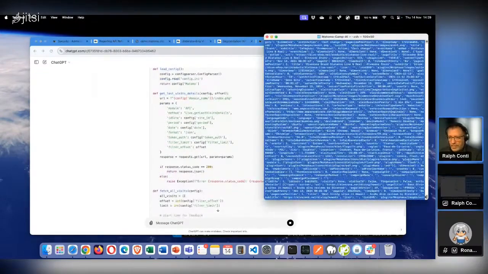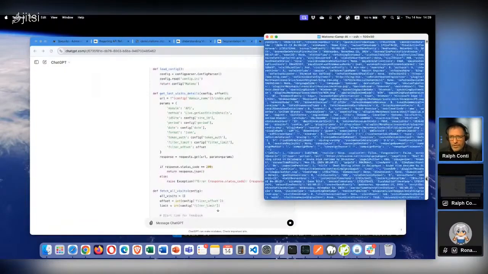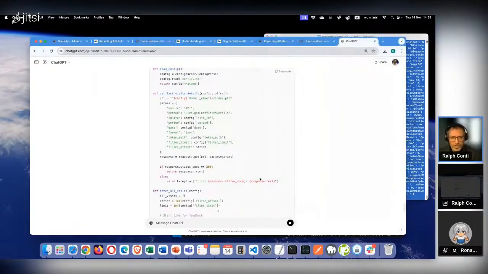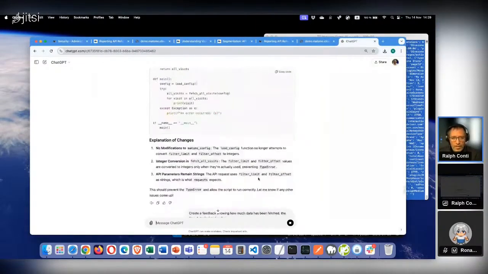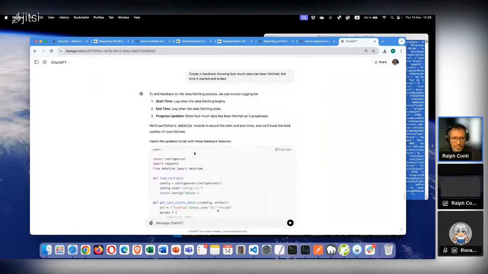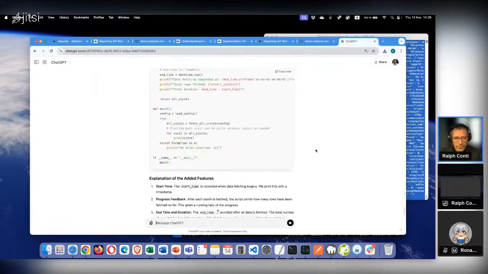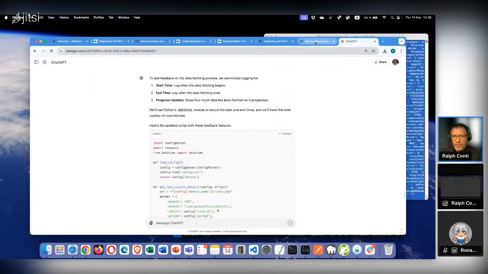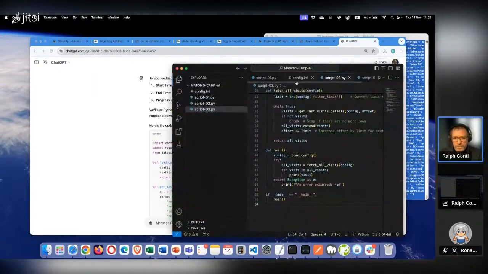So the thousand rows that have been requested finally got here, but it took a while. So it's always good to have a way of letting Python tell you that the script's still working, but it's taking too long because it's fetching a lot of data. So let's see if it's already created that. Yeah, okay. So there we go.